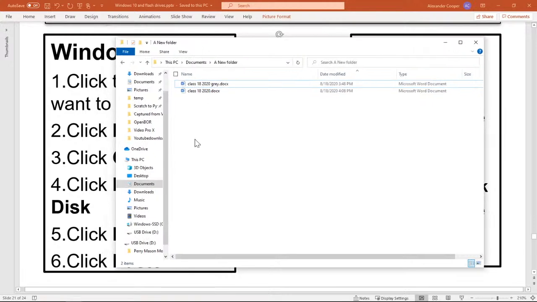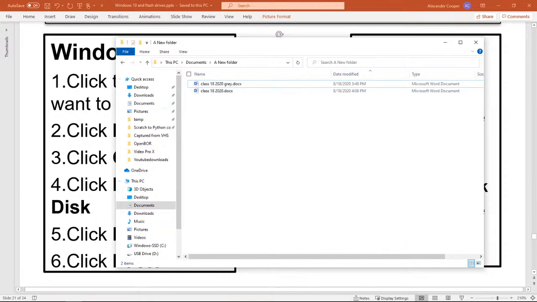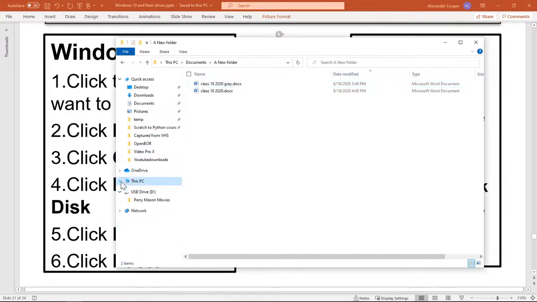Okay, so we've got our flash drive here. And one of the things that happens, and I'll talk about this more in just a second, on the left side here, if there's any folders that are open, this is primarily what you'll see on your computer, okay? You'll see the quick access, you'll see OneDrive, which we don't use unless you have a Microsoft account. You'll get some cloud space with that, but I personally use the Google Drive more than I do that, so I actually don't have any files on that.